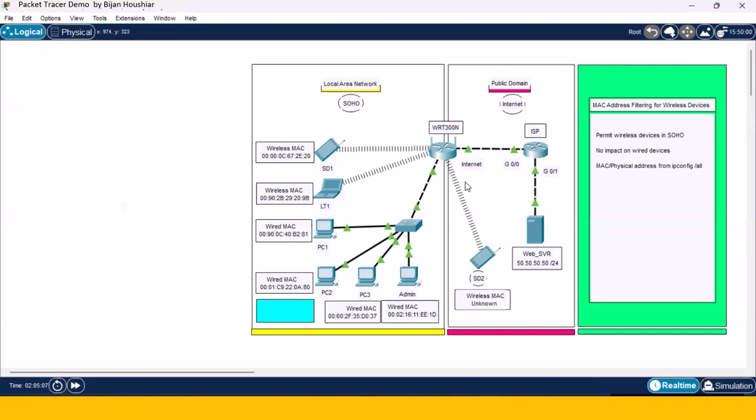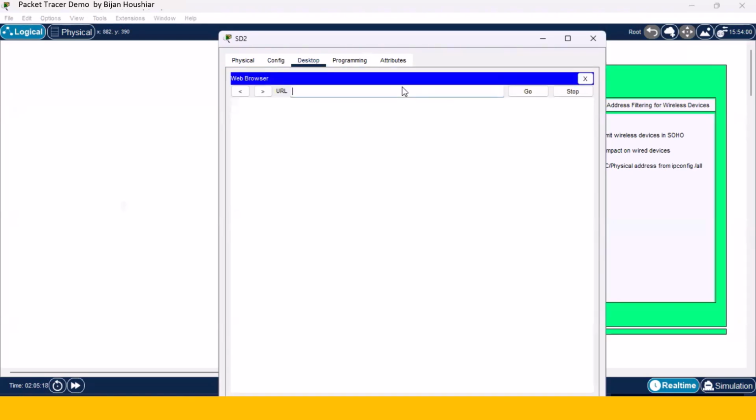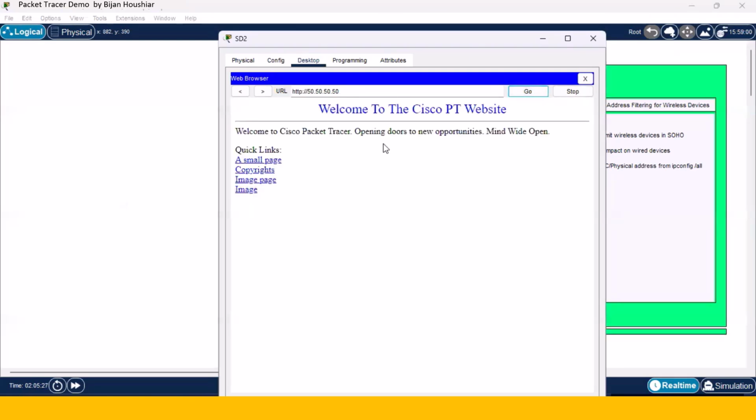It can use our services to go to sites in internet. For example, it can go to that web server. Let's go to the web browser of SD2, which doesn't belong to us, and type the address of that server, which in this case is an IPv4 address. It can get connected to that site.